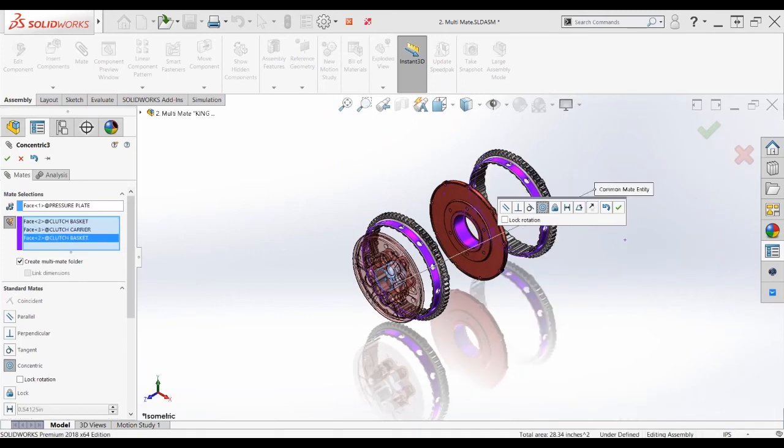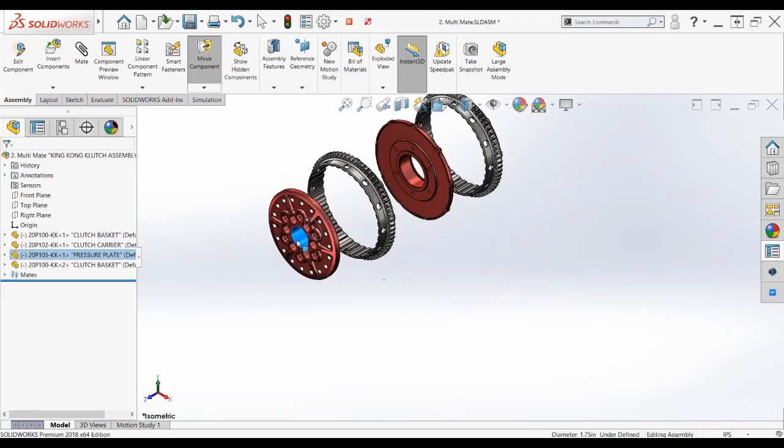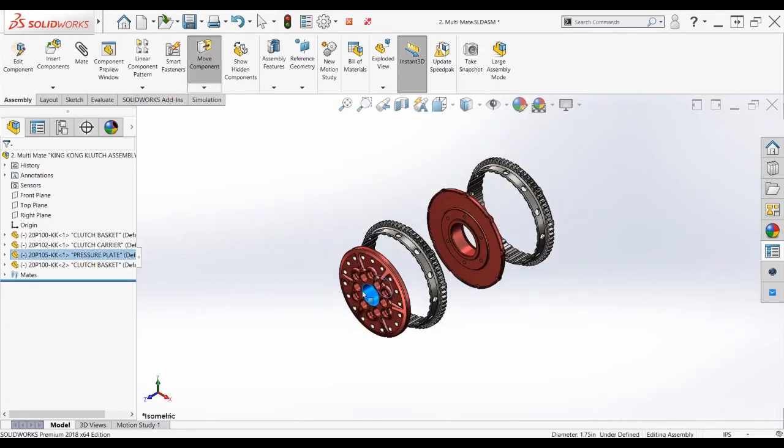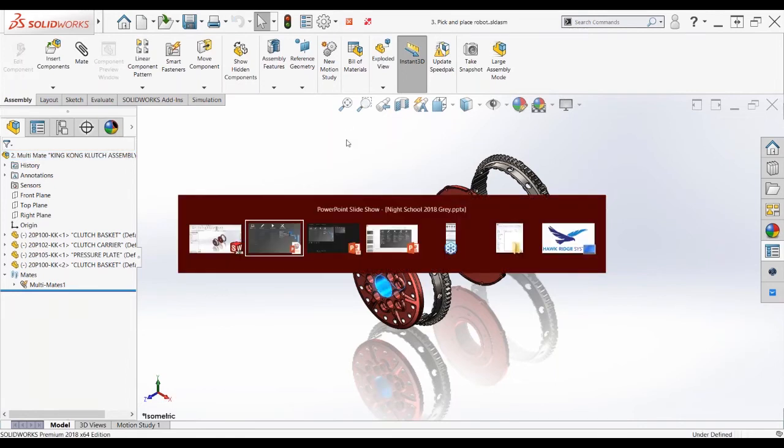So right in there, all of those components got mated in one fell swoop. I didn't have to create a whole bunch of mates. All the mates are independently created, so we can see I do have 3 separate concentric mates, and they are categorized into the multi-mate folder. It just saved me from having to re-click that first reference mate every time. So cut my clicks in half. Nice and convenient for me.